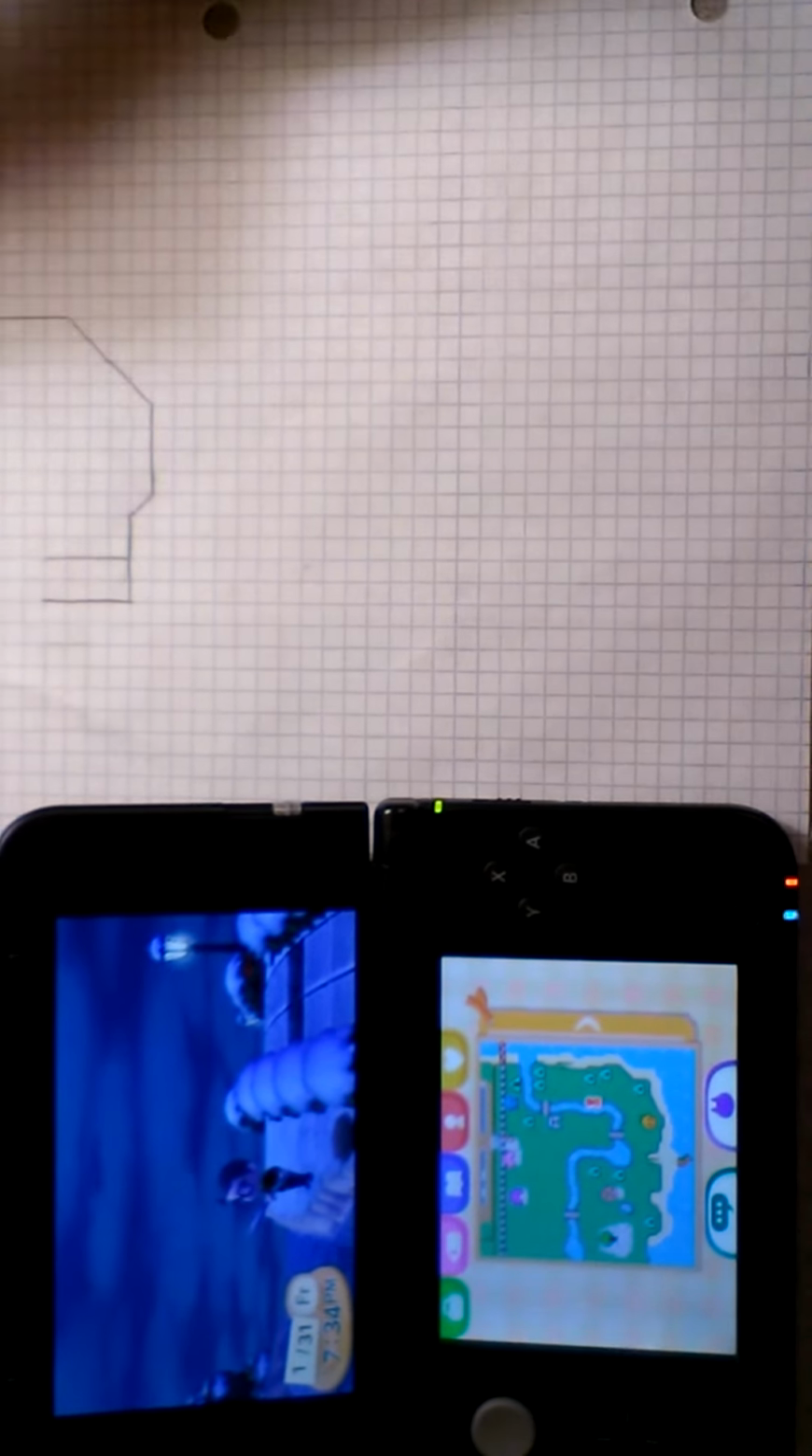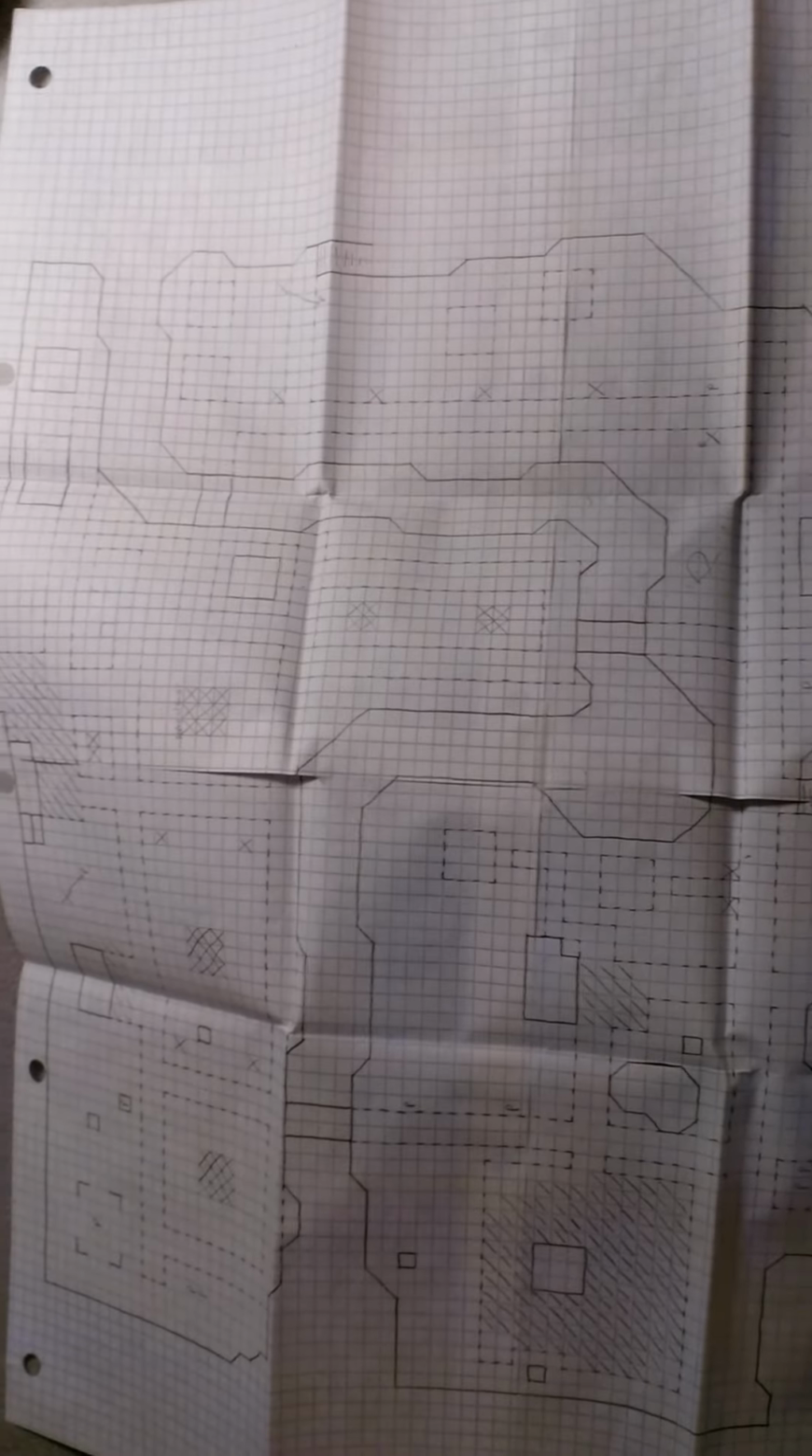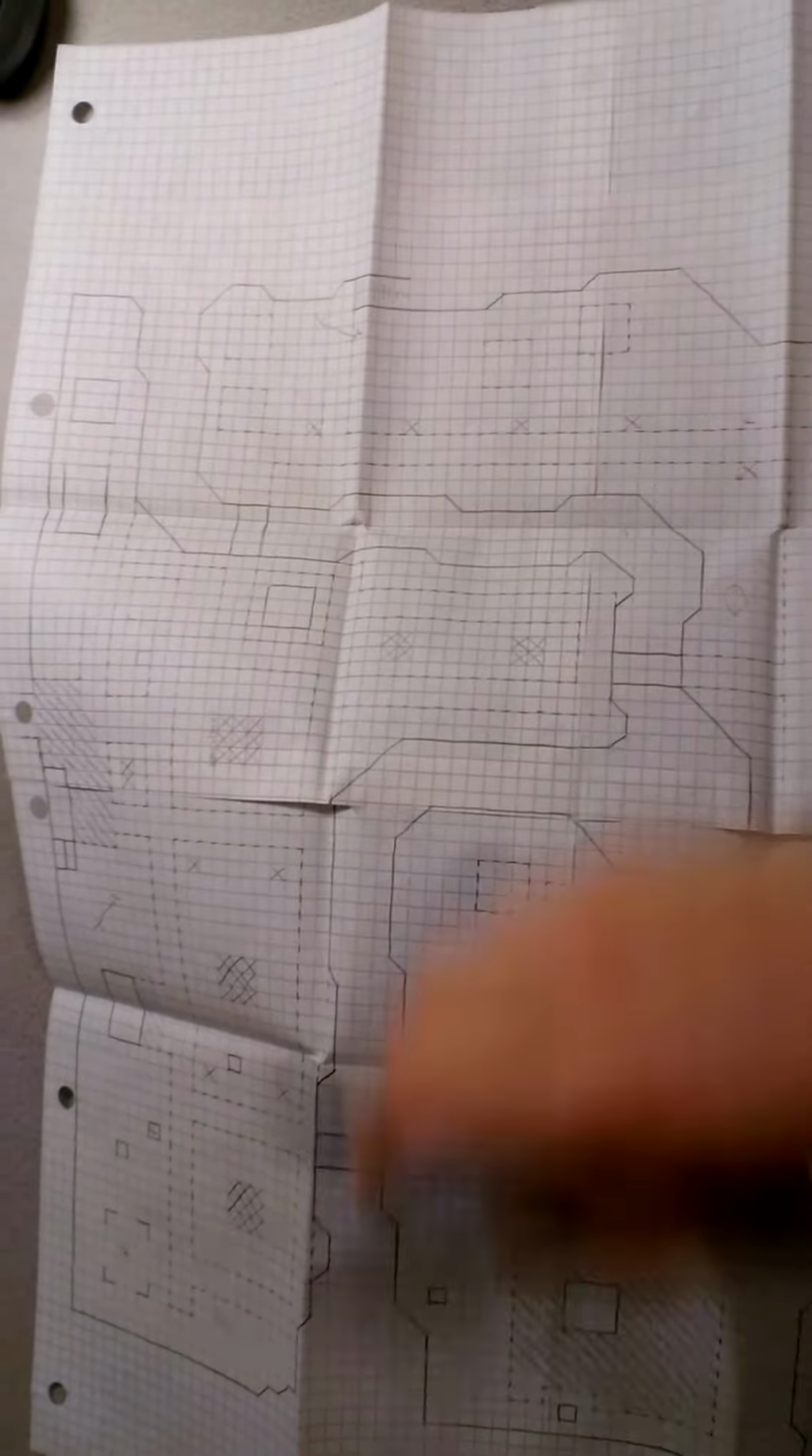As for the complete map of the town, you'll need 75 spaces this way and about 60 north-south.